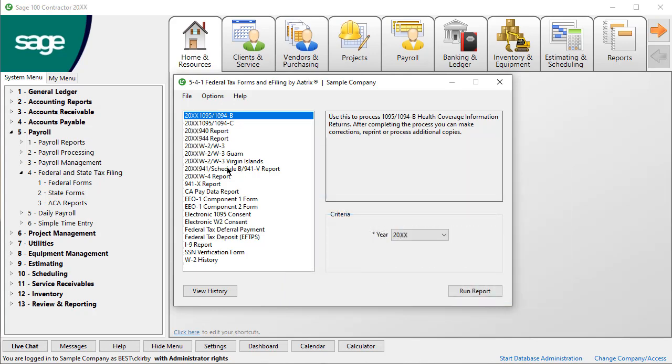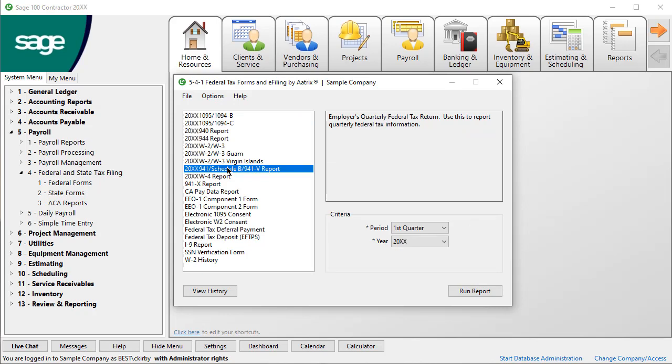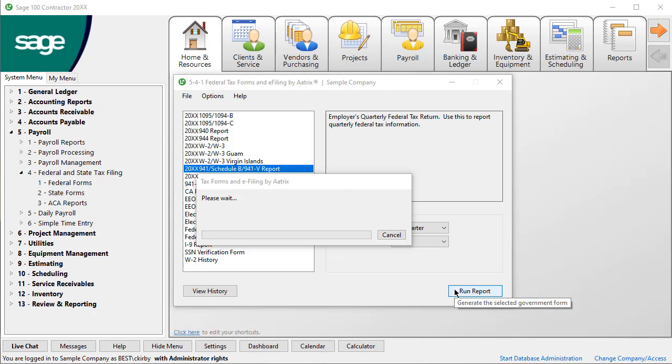When you are ready to generate your 941, select 941 Schedule B 941V Report. In the criteria, select the period and year for which you want to generate the form. Then click Run Report. If you previously completed the company information when you ran a report through the Atrix integration, Atrix opens directly into the 941 report.